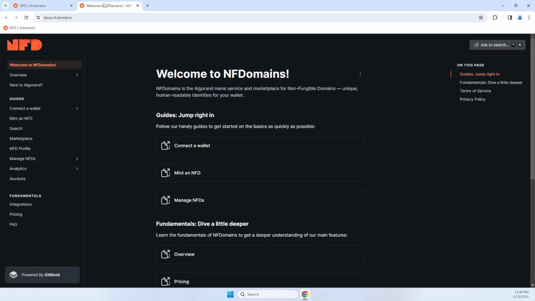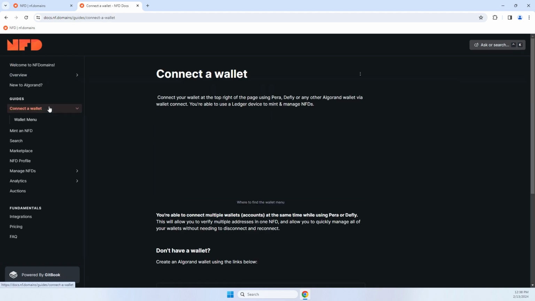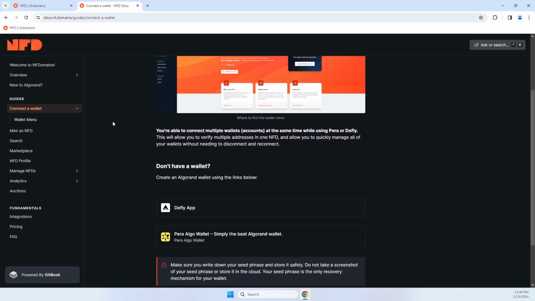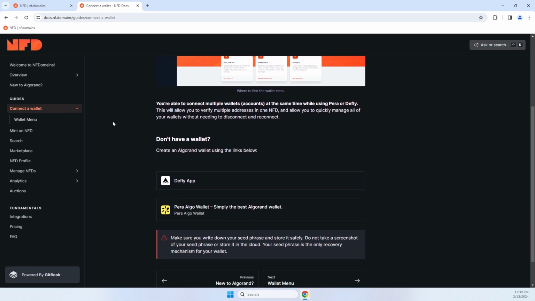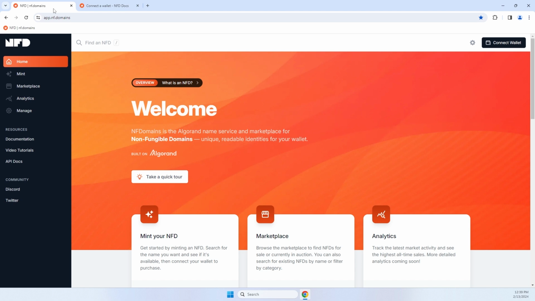And that leads us to our first topic, connecting a wallet. If you don't have an Algorand wallet, we have provided links in the description to Pera and dfly for ease of research. Once you have a wallet created and have added algo to it, go to the NFD website, app.nf.domains, link in the description.